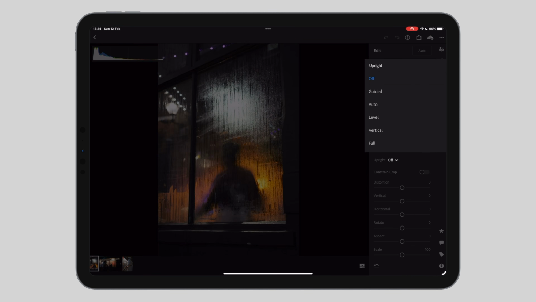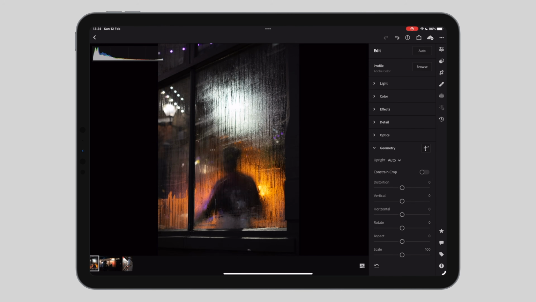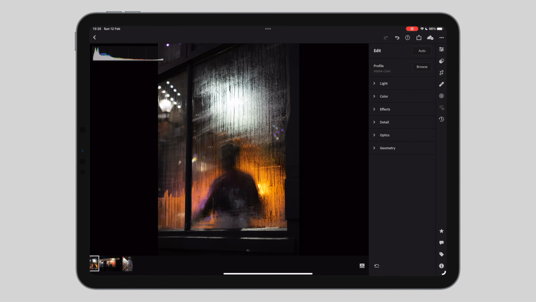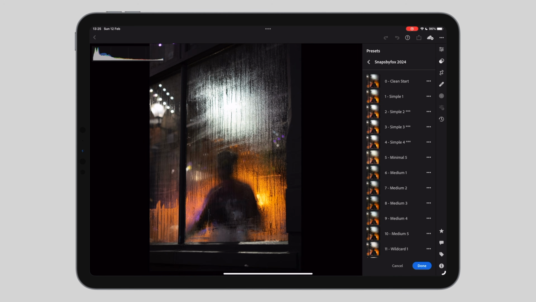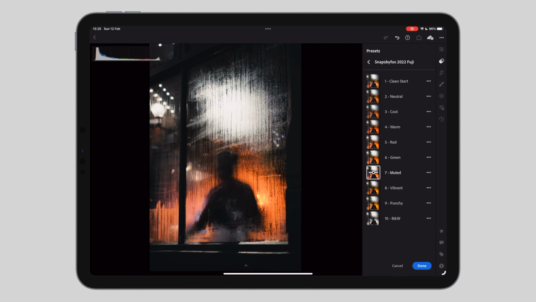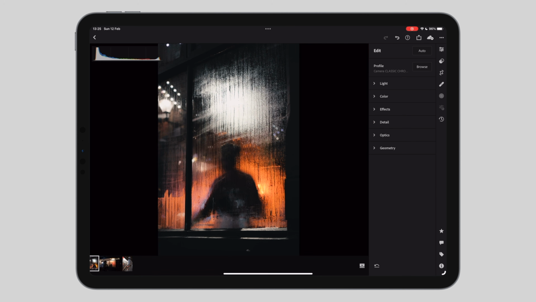I always do auto geometry. So now the image is nice and straight. Let's quickly sort out the crop. I want her in the middle. Looks good. Let's quickly apply a preset, and for this particular one, I'll go for muted, or shall I go for green? I'll go for muted.